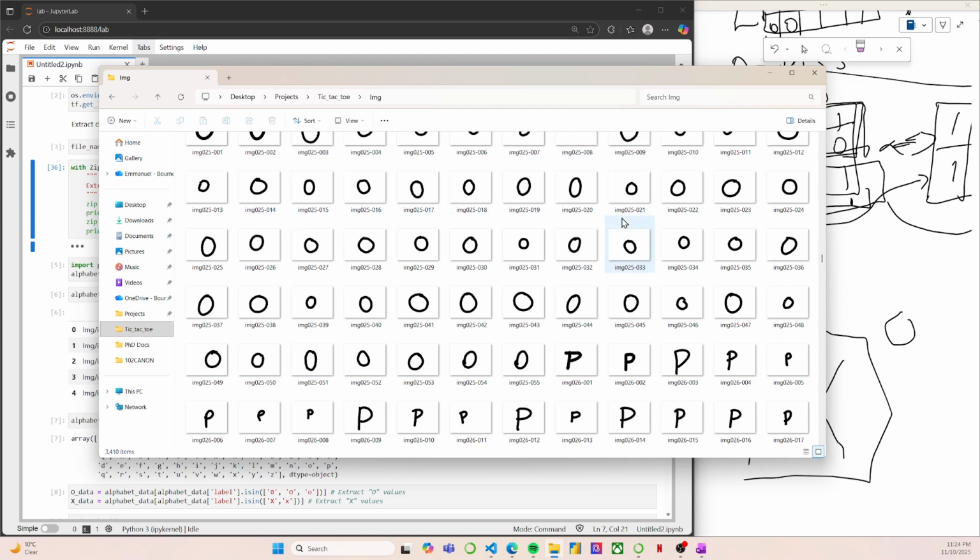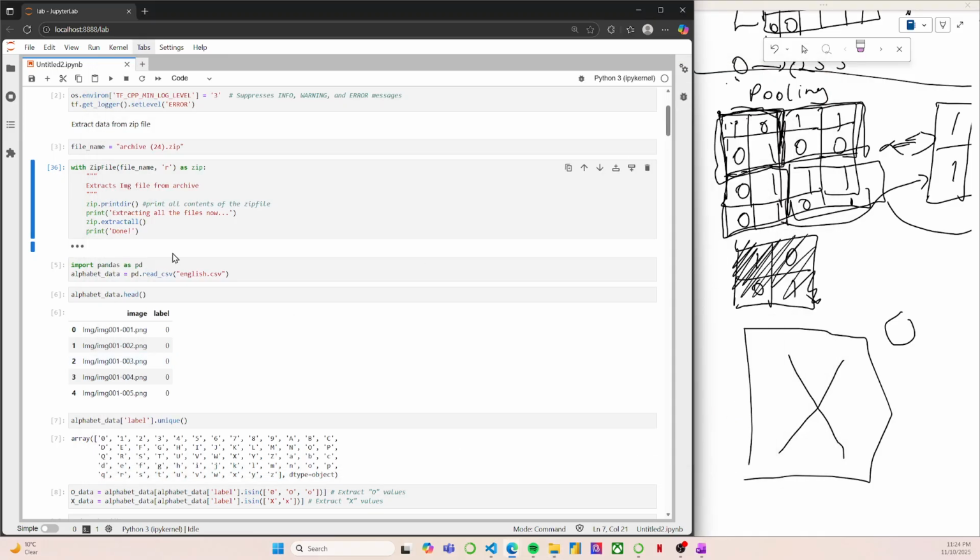So we have more on our plates, which is very good. All right, so that has been sorted. So now what we're gonna do is we're gonna use pandas to read our English data sets.